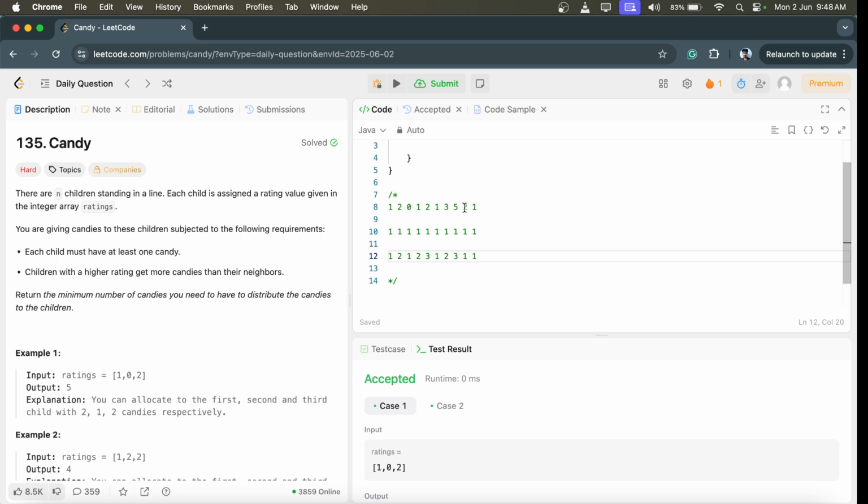But there is a possibility that from right to left also, any of these two's neighbors are 1 and 5. Obviously this one neighbor has a lower rating than this two, right? So at any point in time, if it is lower, we need to increment it. At any point in time, whatever the current child we are at, we need to look at the neighbors and check. If it has a lower rating, then we need to increment the value, right?